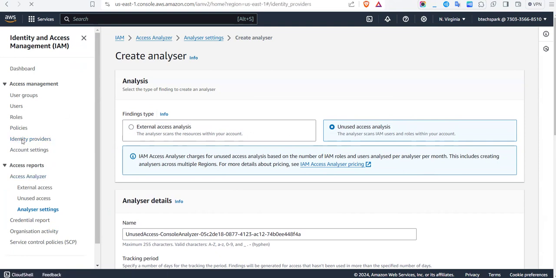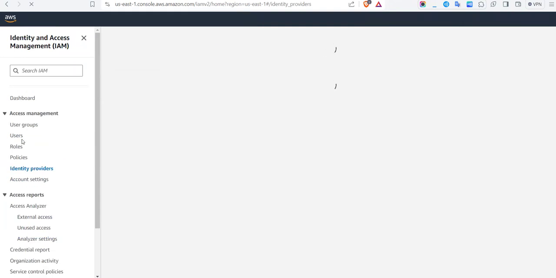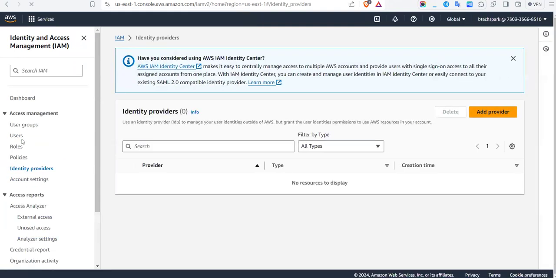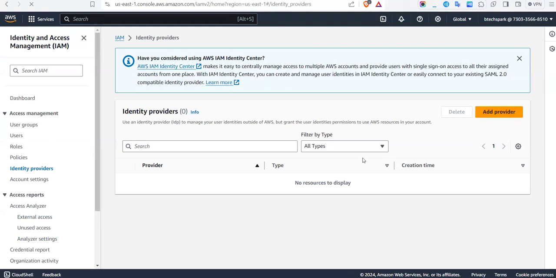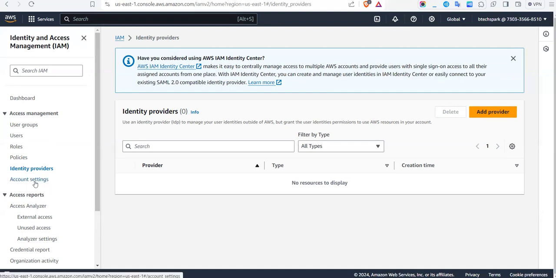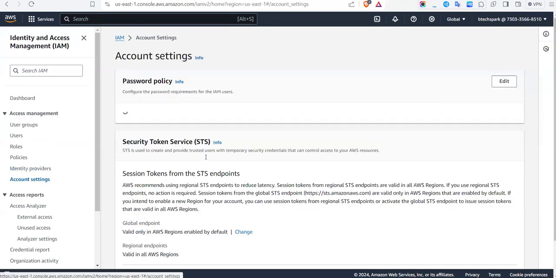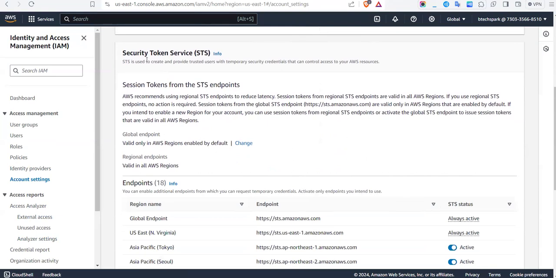By using this identity provider, you can provide SSO, single sign-on. You need to add a provider, and by using that, you can provide the single sign-on option as well. At last, you have account settings. This is important.